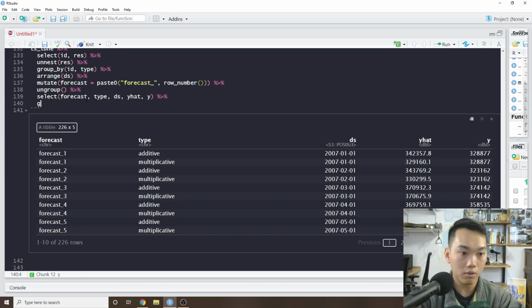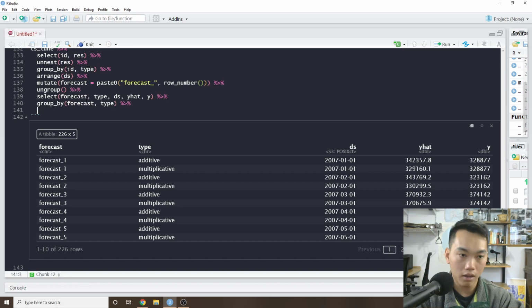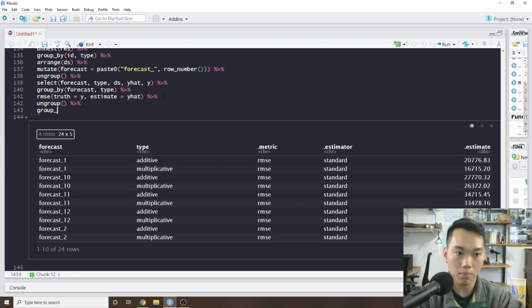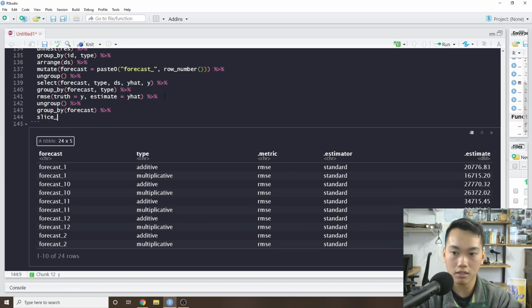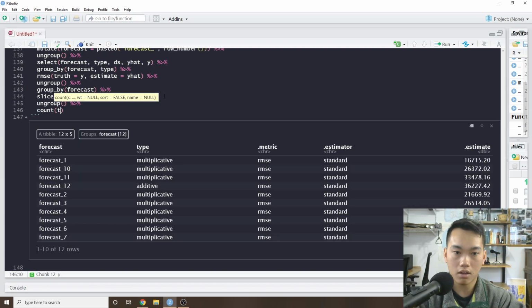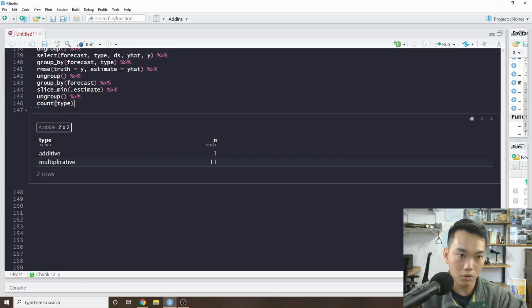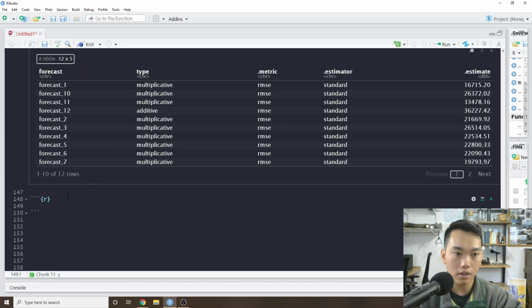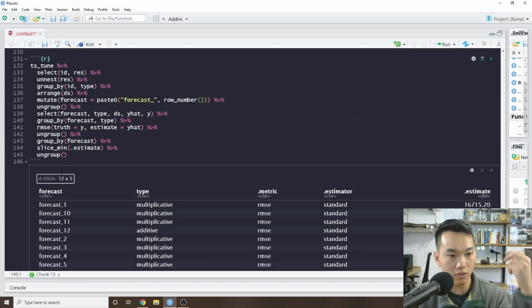So one thing we can do is just do a group by forecast type. And then we can do an RMSE, truth equals y, estimate equals y hat. And we can assess that through saying group by forecast, slice min estimate, right? And kind of count that. We can see that our multiplicative has less error. But another thing that I like to do is, at the end of the day, try to beat a specific baseline.